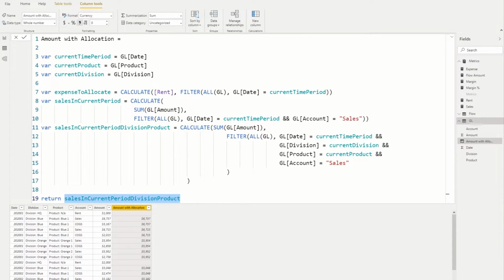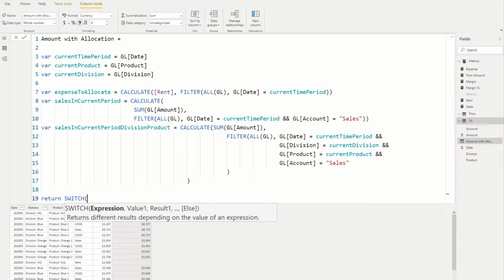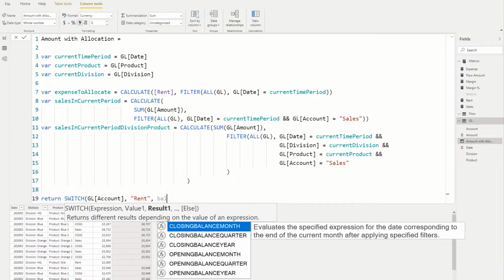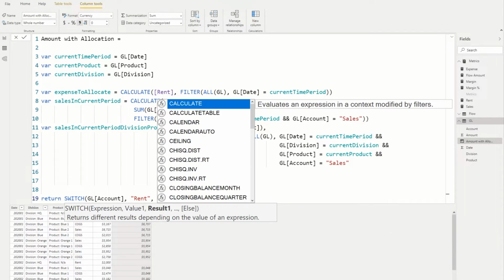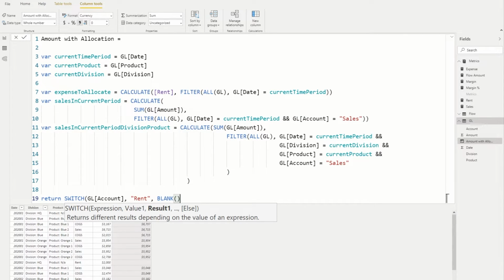So now what we're going to do is we're going to write a simple switch statement, and we're going to be looking at whatever the current account is. And what we're saying is that if the account is rent, then we're no longer going to have rent. We're just going to reverse it. So in our case, we're going to say blank. Okay, so if the account is rent, we're going to say blank. So let's see if this works. So we don't see anything, which is what we expected.